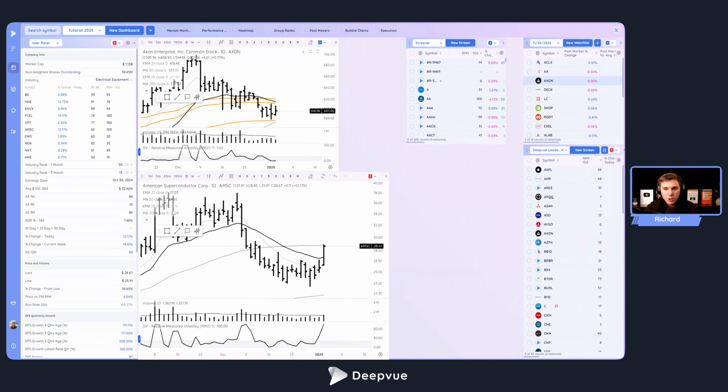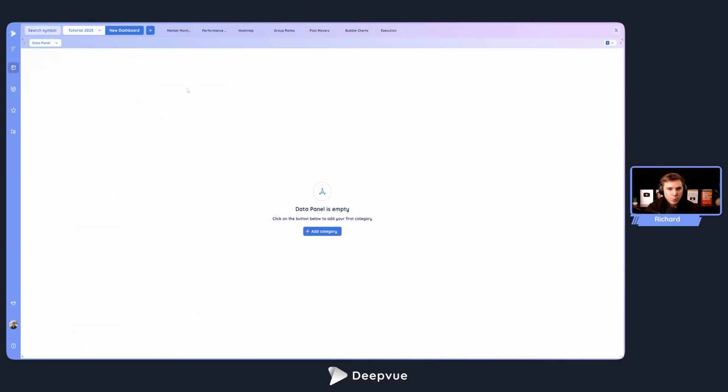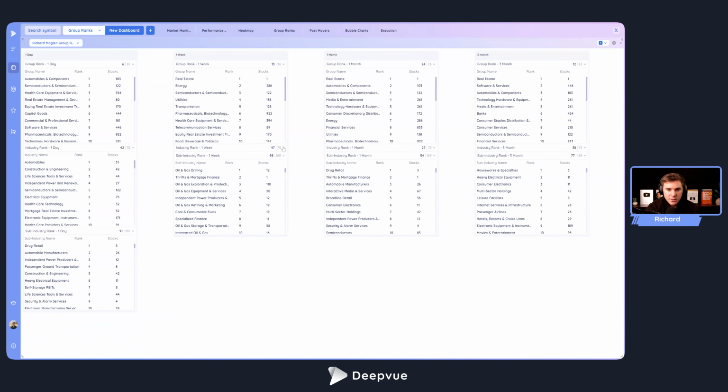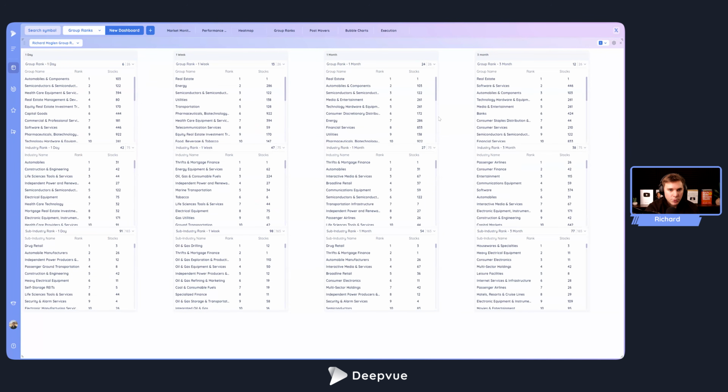But if you don't want to create your own dashboards and spend time getting really customized, again, just like screens, data panels, all that, we have dashboard presets for you. So let's go ahead and do group ranks. This allows you to see the different industries, groups, and sub-industries in terms of their 1 day, 1 week, 1 month, and 3 month ranks.